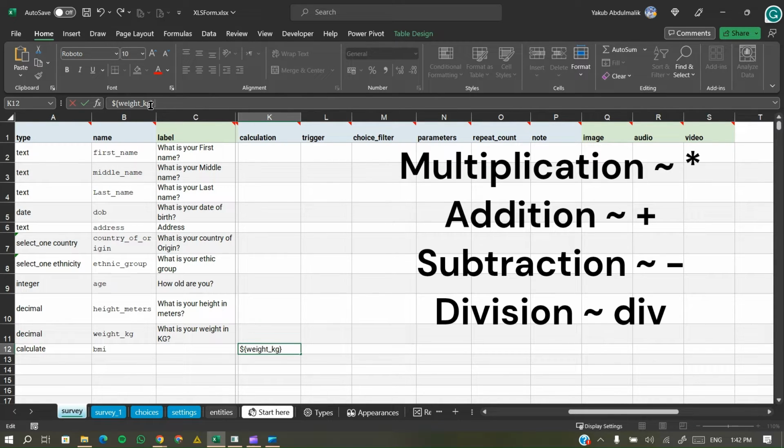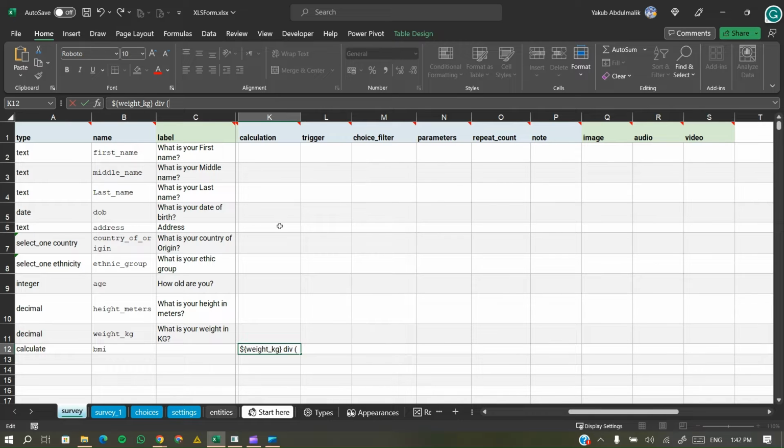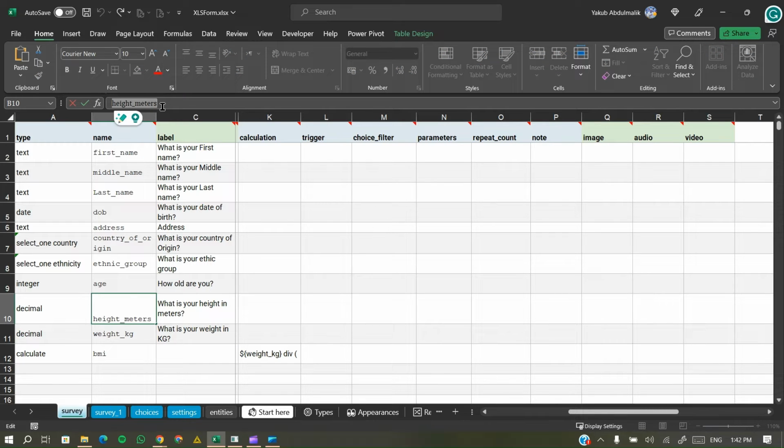On the screen you'd see the operators for XLSForm. Everything is similar to most of the operations you would perform, except for division. Division is written as div instead of a forward slash. So this is the operation for division. So we're going to write div. Then we want to divide it by the square of the height. So I'm going to put it in a bracket since I want to square everything. It's going to be height times height. So I'm going to copy the height, $, a curly bracket.